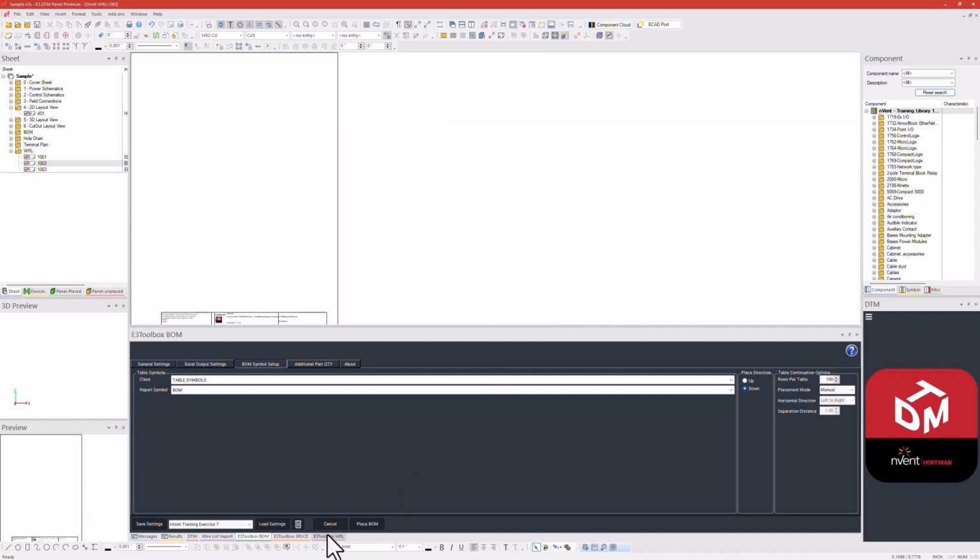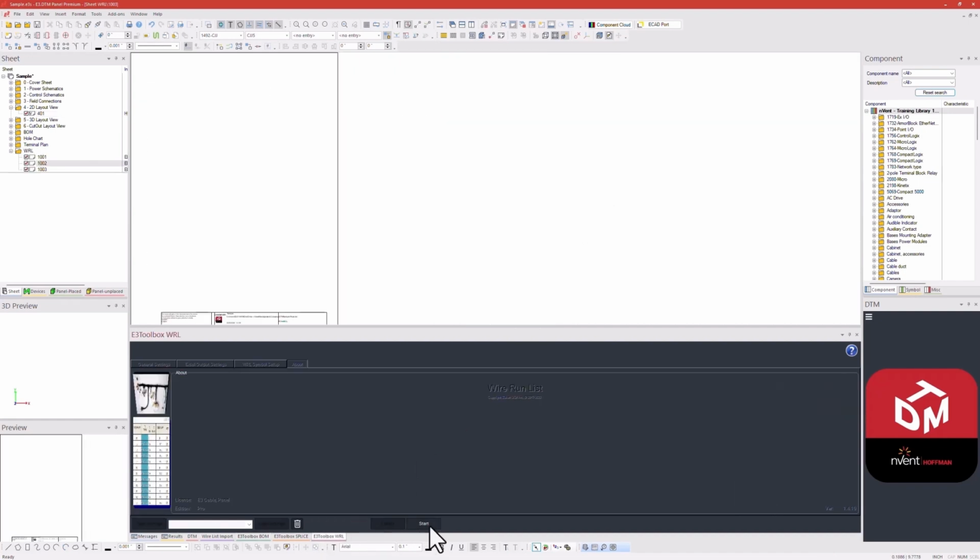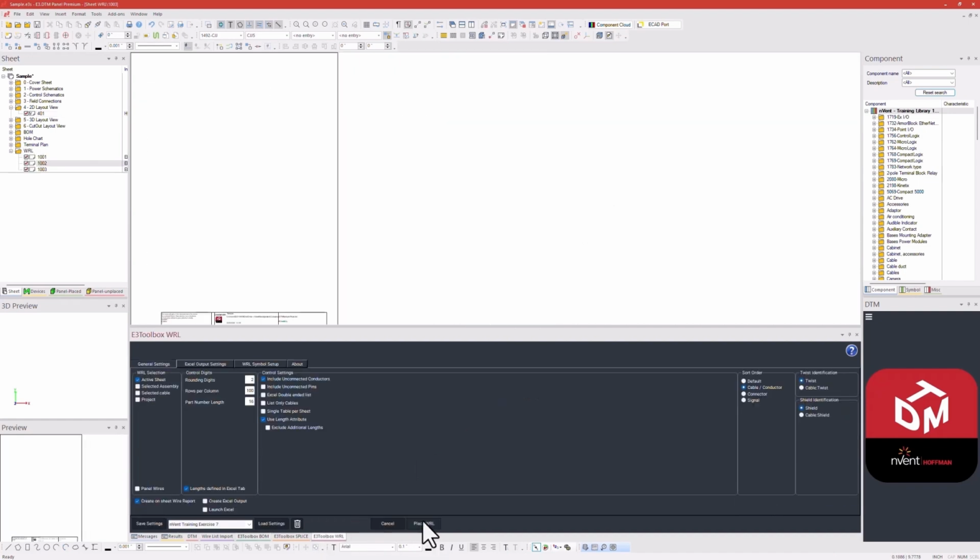Using the Toolbox Wire Run List feature is similar to the Toolbox BOM. Starting the tool will open the General Settings tab, which has the ability to save and load settings. The settings changed here select all the panel wires within the project, and then limit the report to 80 rows per column to fit on a single sheet.